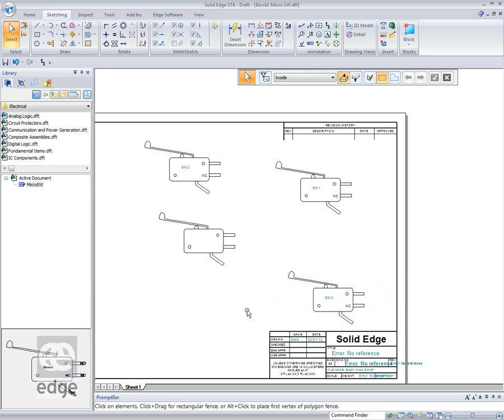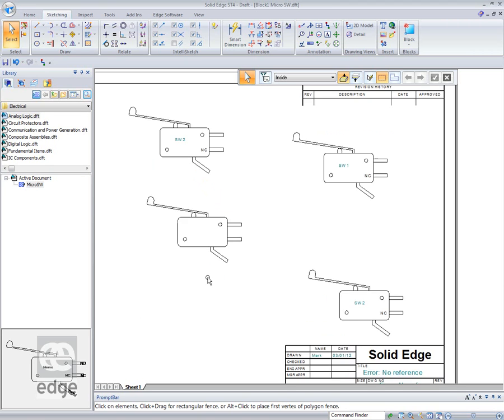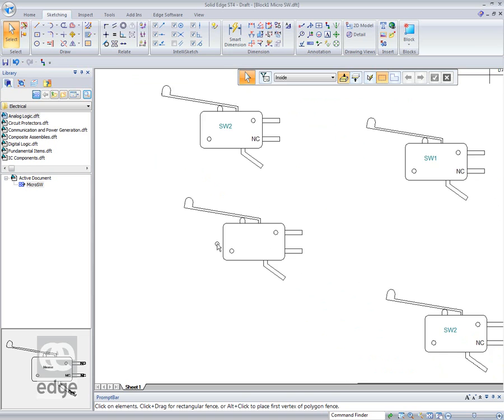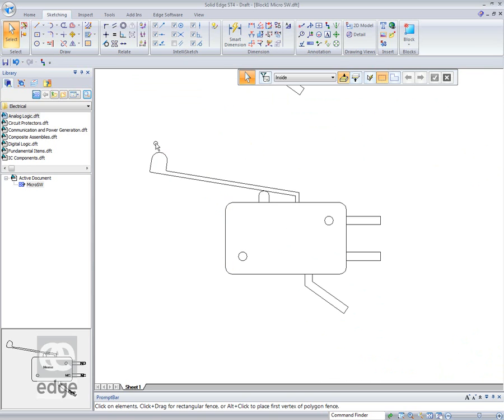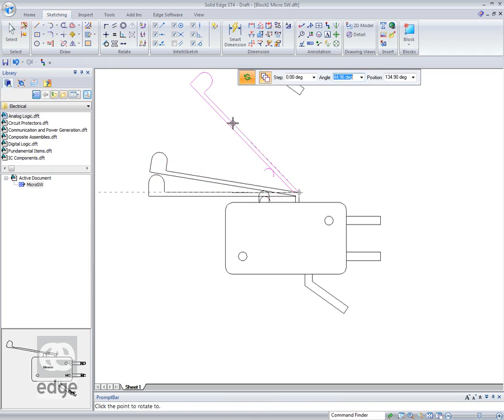Okay, the next thing I might want to do with these is have an alternate, have the switch shown as, let's say this is actuated and I want to show it as open, and I want to show it as closed. So what I might do is just modify this a little bit. So like so, and I want to rotate that. I rotate it about that point.